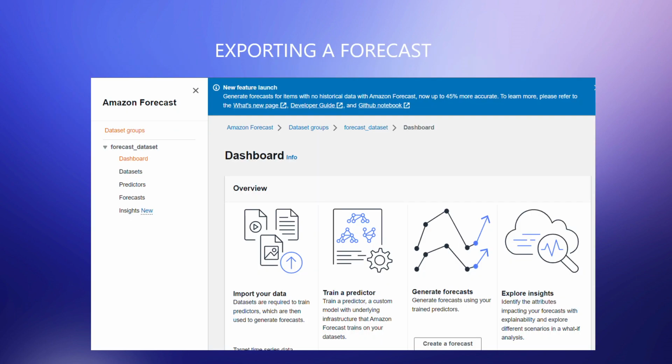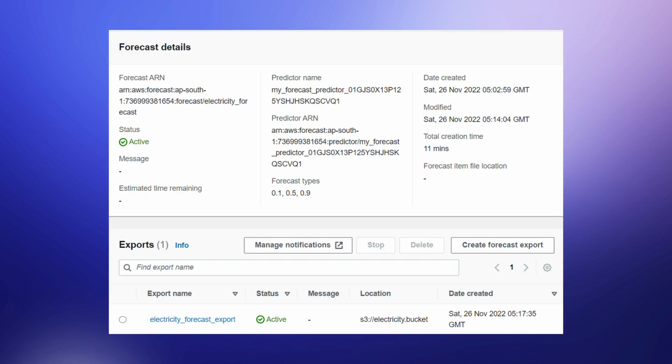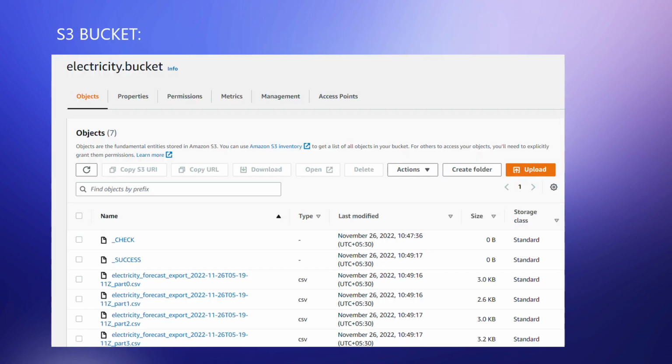Now we need to export the forecast. Go to dataset groups. There you will find a hamburger. Click on the hamburger and a slide like this will be opened. Under the forecast section, select create forecast export. Now give some export name, select the IAM role that you have created and select the bucket to store the exports. After some time your export will be active in status.